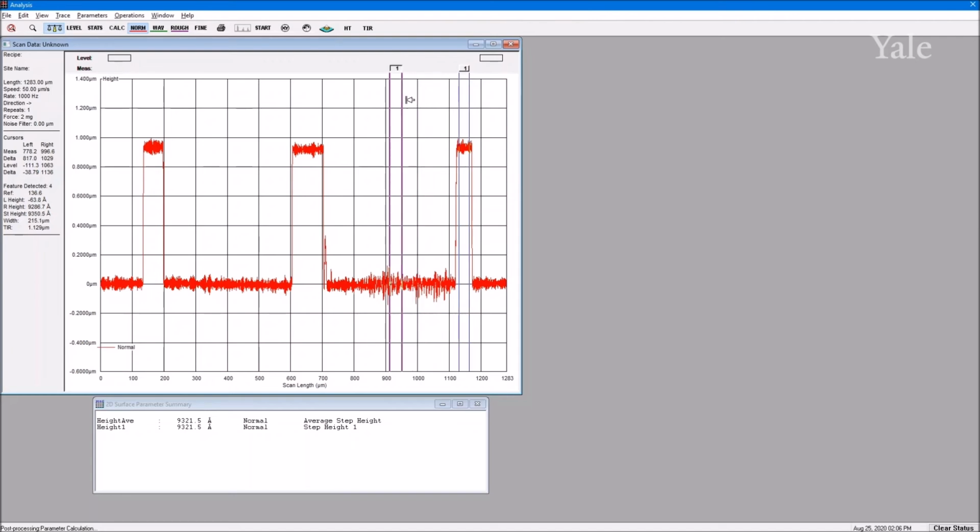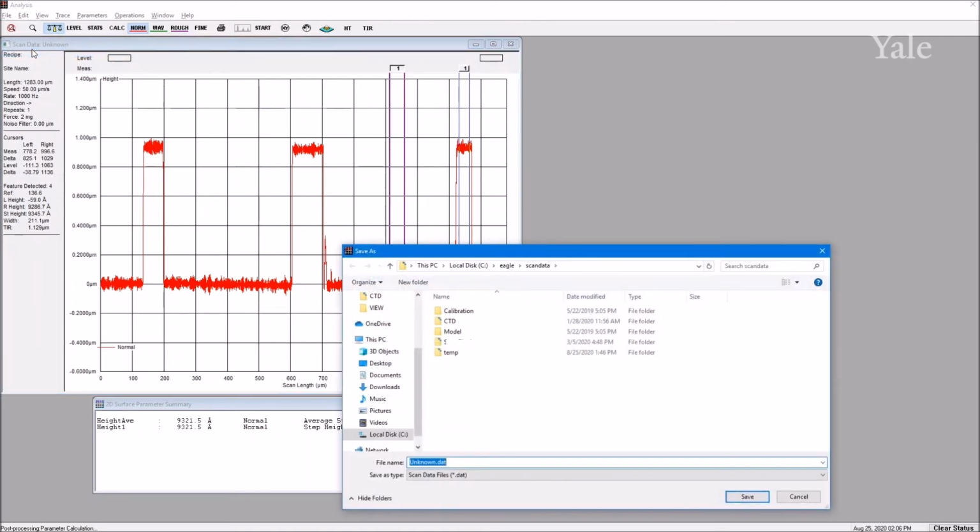You can also use the analysis page to look at the waviness and the roughness data. To save data for further analysis later, use the File menu and Save Data. Here, you can create a custom folder for yourself and save the data there. This is not a plain text file. That is something that we'll learn how to do next.